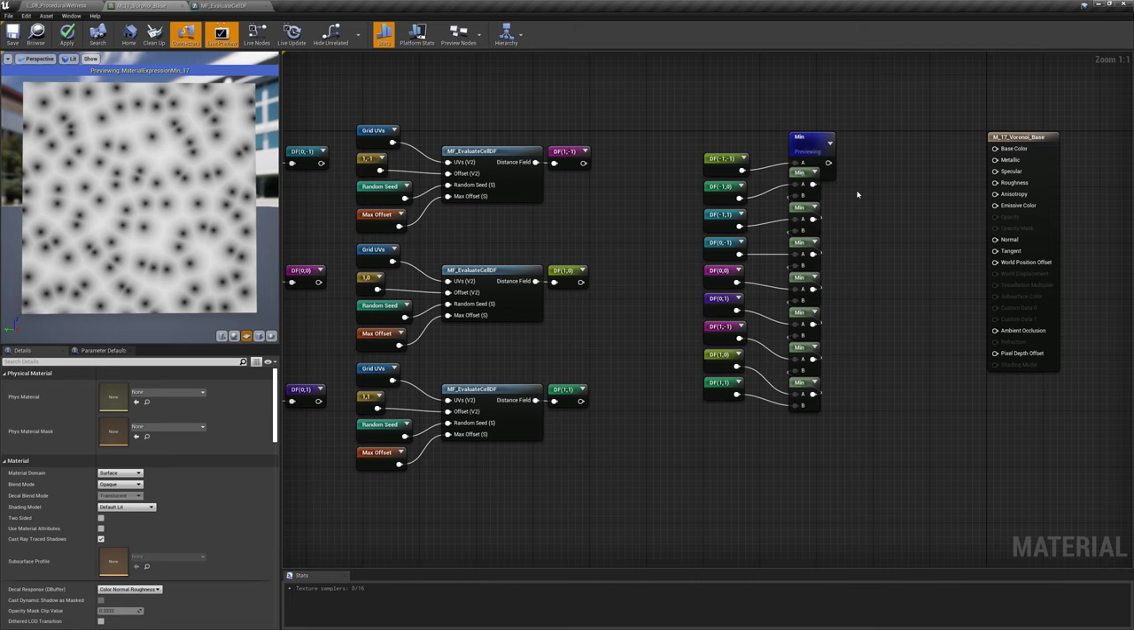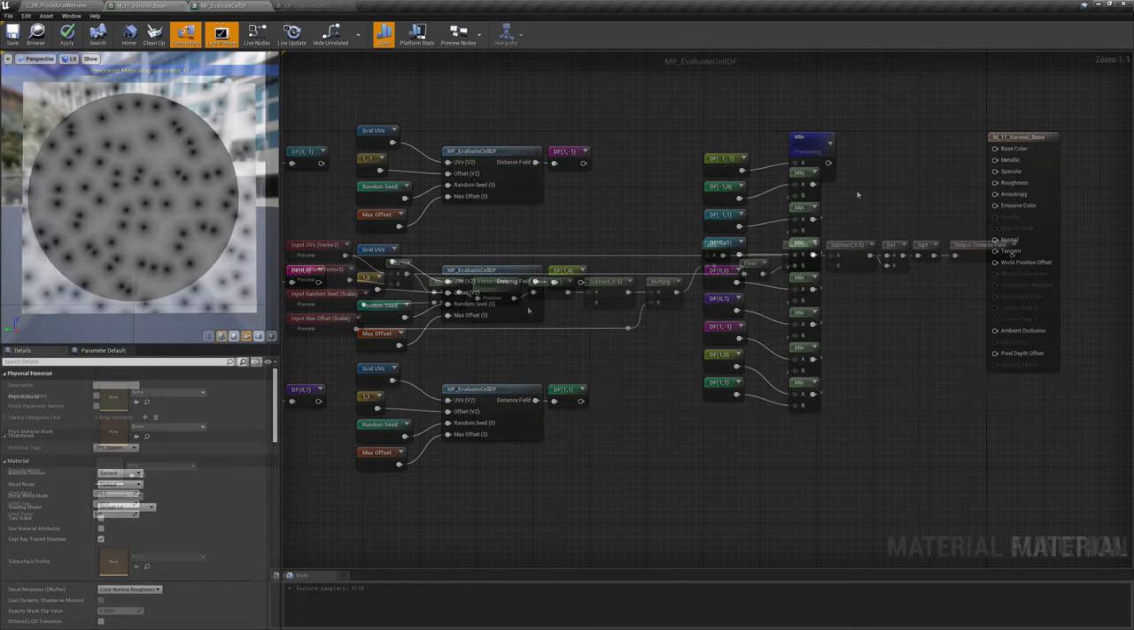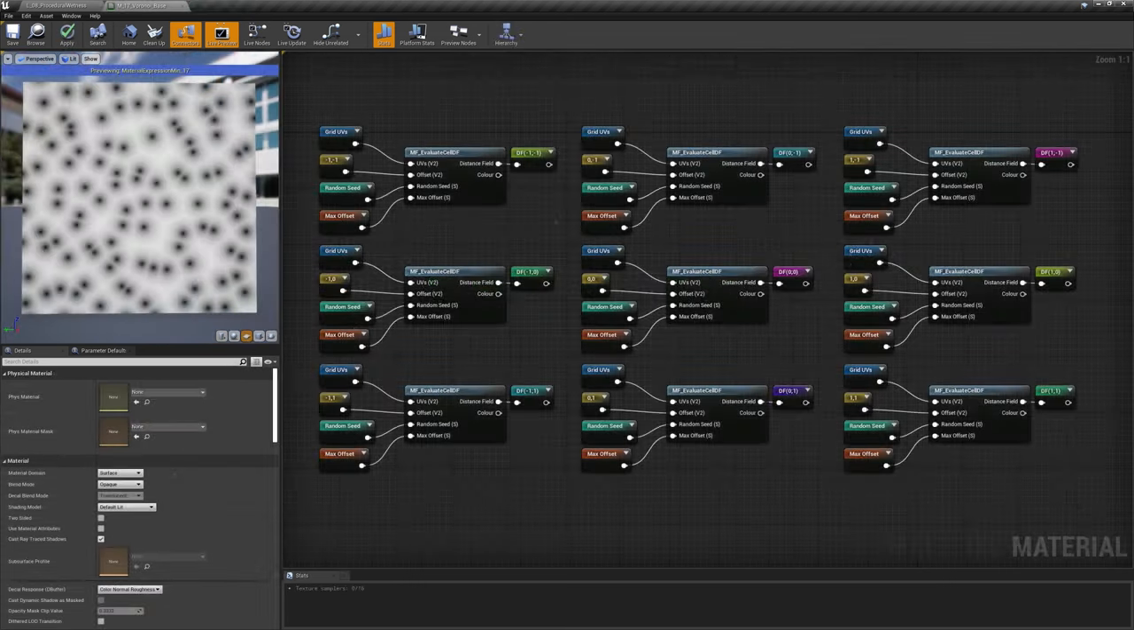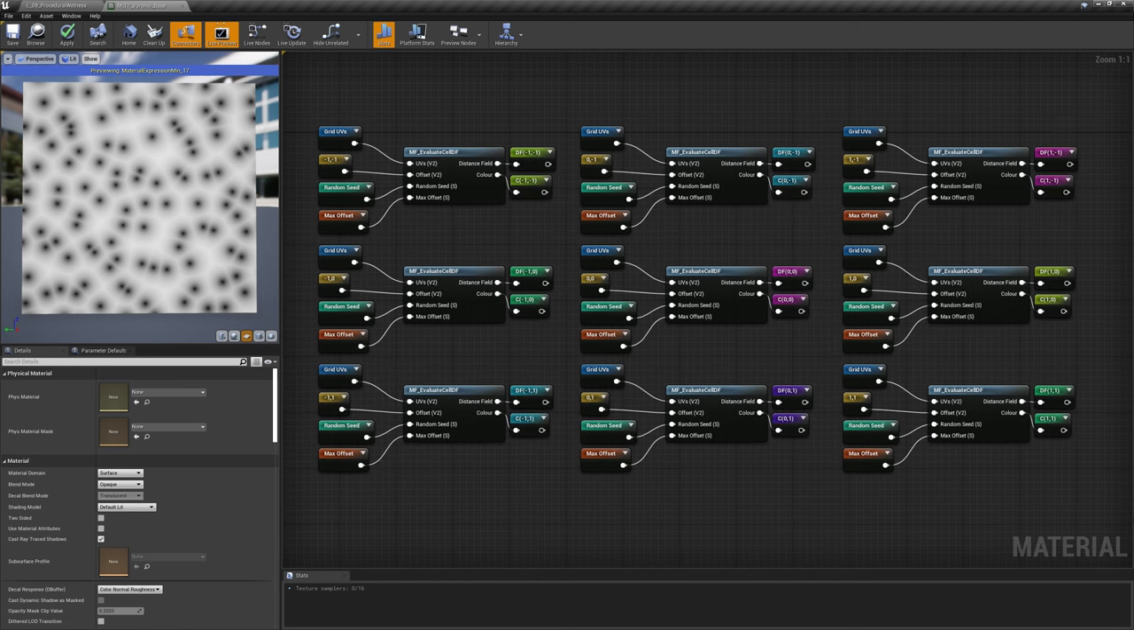With a little change to what we already wrote, we can colorize the Voronoi cells too. Let's expose the cell random color in the material function as first thing. And save all those values to more named reroute nodes.